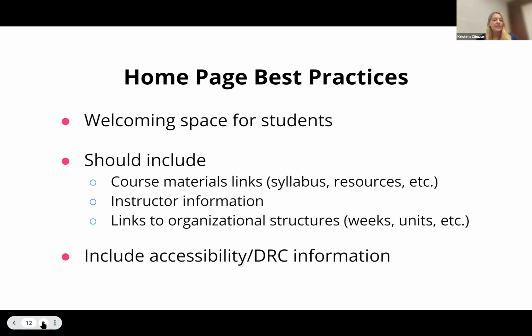And then finally, our last tip is include some information about accessibility or the DRC at the bottom of that homepage. That signals to students that you're open to a conversation. If they have an accommodations letter, it creates a safe space for them to come to you and work with you on any accommodations they might need. A lot of students will not disclose that they have an accommodation letter, right? They won't do it unless they have to. And this takes away some of that pressure and makes them feel more confident that you'll work with them.